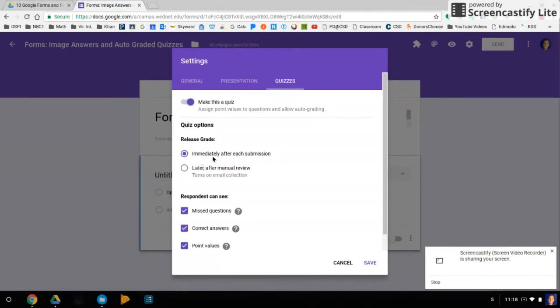I can immediately let them see their grade right after submission, which I like to do, and I'll show you what that looks like. Or you can do it later after you manually review it and then send their scores to them afterward. Now, I am pretty particular about these. So if I'm giving my students a quiz or an exit ticket, it can show them which questions they got wrong. I don't, and I'm okay with that, but I don't like letting them see what their correct answers are in case they want to retake it.